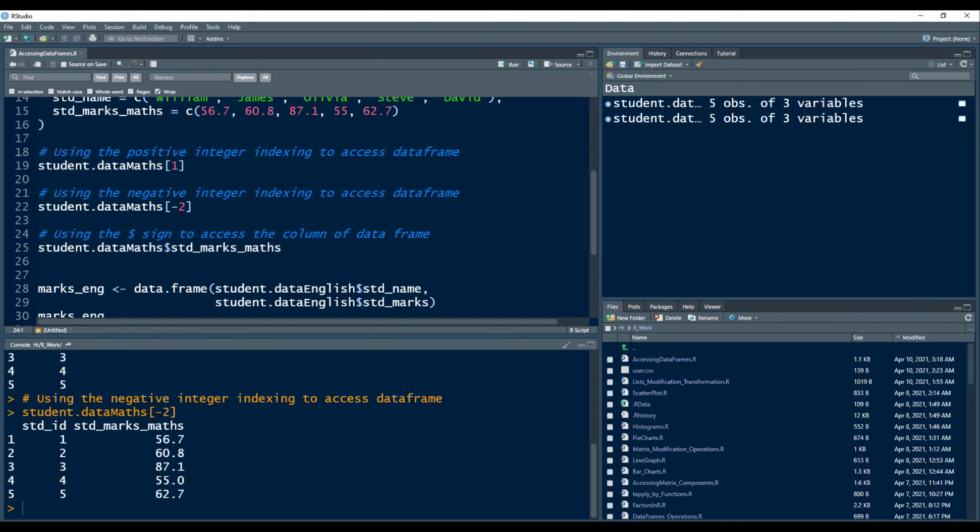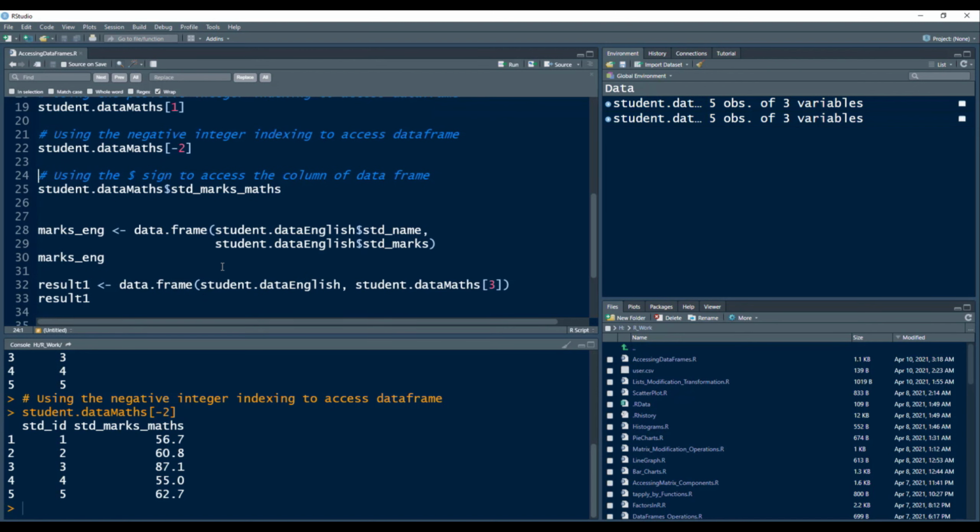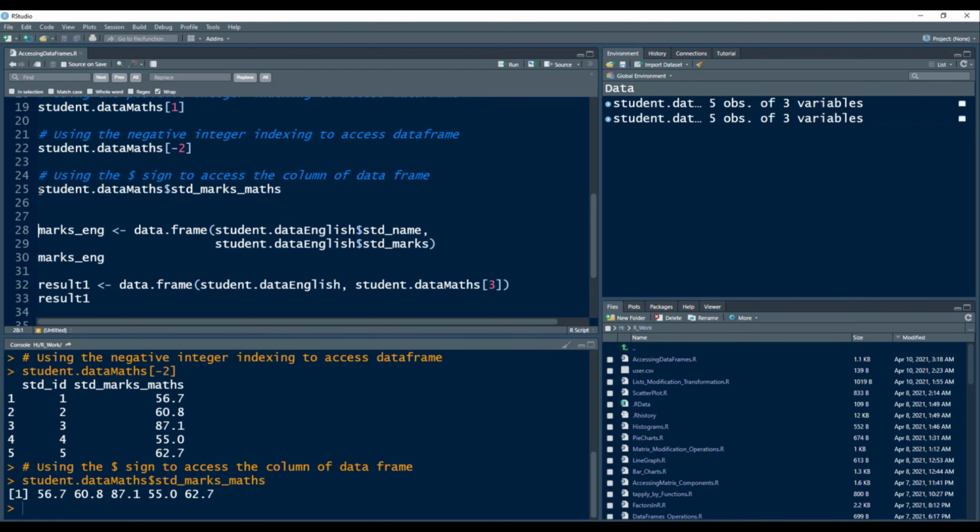Columns of the data frames can also be accessed using the $ sign. So to access the respective columns, we write the data frame name, like I have written here student.data.maths, and after the $ sign, I am accessing the column with the name student_marks_maths. So this will access the marks column for this data frame. Let's run it. And here it returns the marks values in the form of a vector.